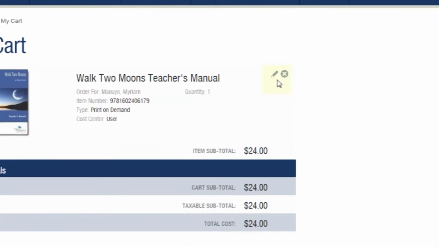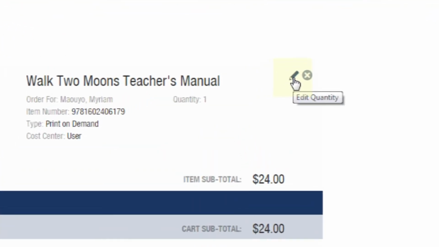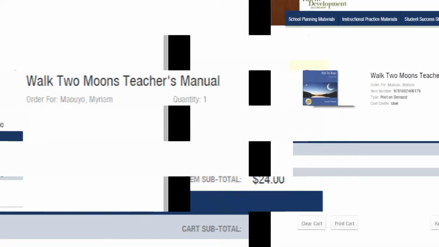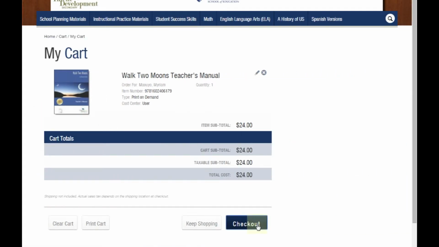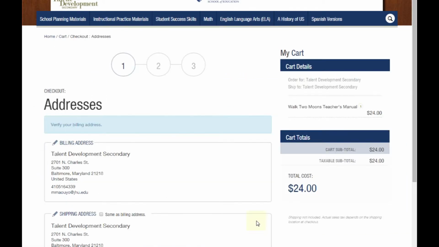If you discover that a quantity needs to be changed, simply click on the little pencil icon next to the item to do so. If you need to delete an item entirely, just click on the X icon next to the item. Once you click Checkout, the website will take you to step 1 of the process. You will first need to enter the billing address.